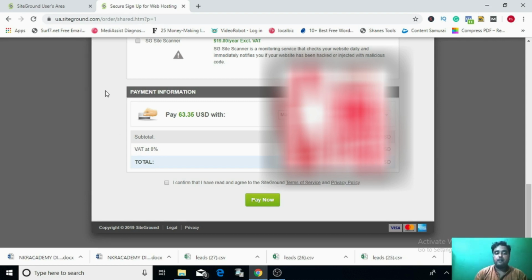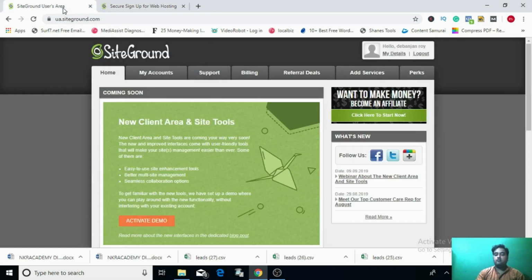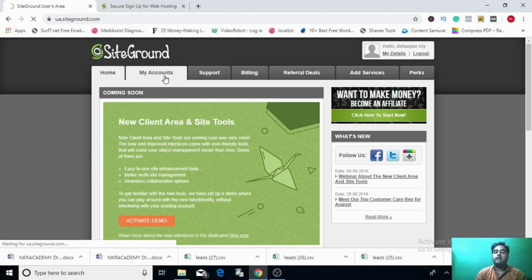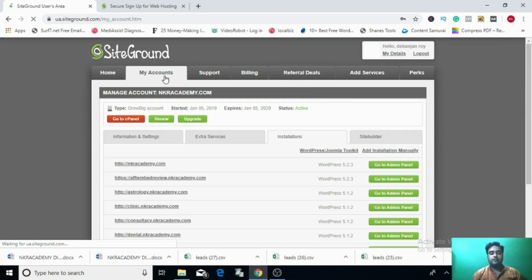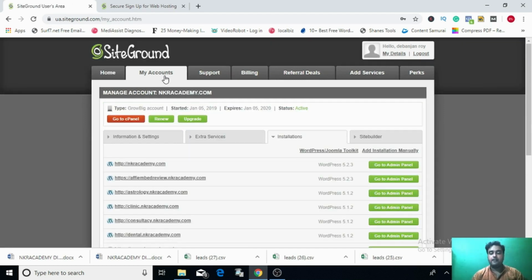Once your hosting is done, you can log in into the SiteGround user area like this. This is what your user area should look like. From there on you can go to my accounts. See, I don't have a new domain, so what I will do is install it in a new subdomain. For you there should be a domain, so that is the only thing that is going to be different. Other than that, everything will be the same. So follow this closely now. Go to cPanel.